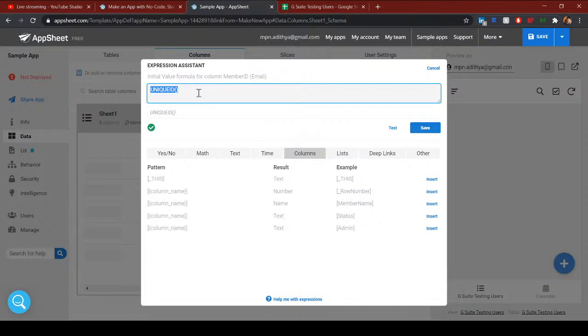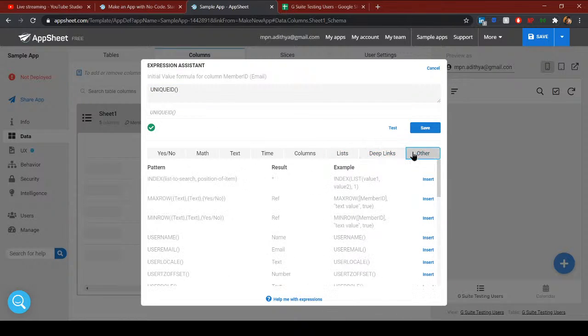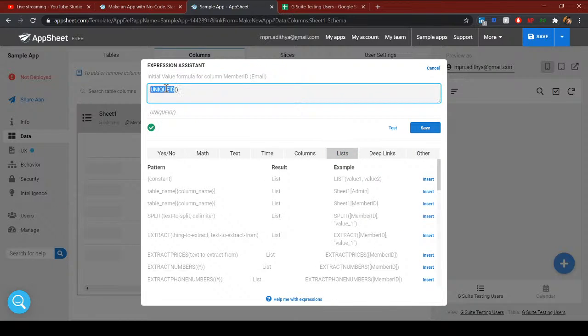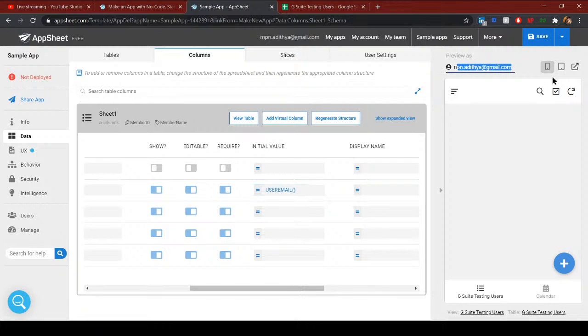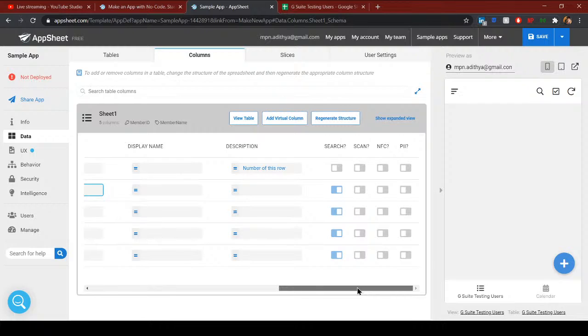Unique ID is basically a function. It generates a unique ID based on the time, just a number kind of thing. So I am changing this unique ID to user email, another function AppSheet has. User email means whatever email you have logged in with. So when I open the form, the initial value will be user email.